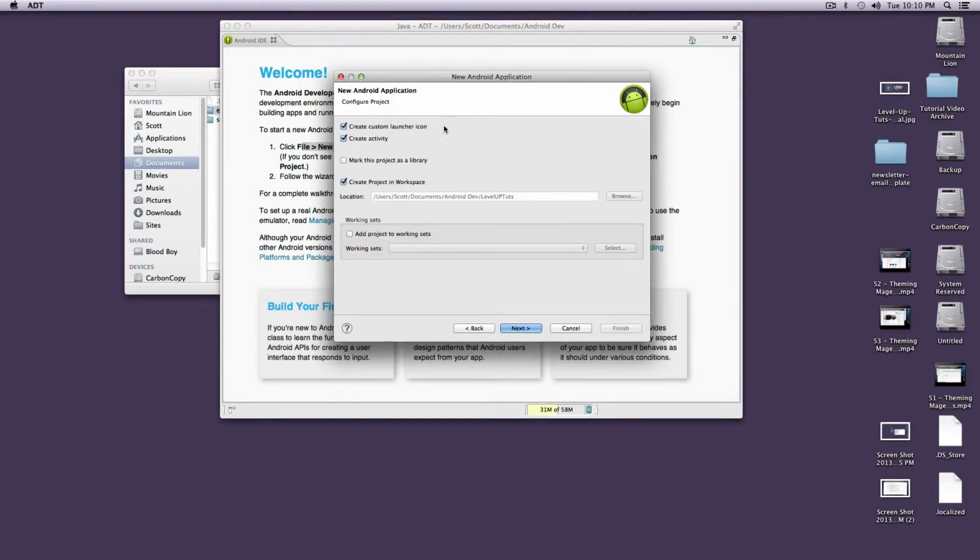Next, create a custom launcher icon. We're going to be creating our own launcher icon, but we'll just have it create a custom launcher icon at the beginning so you can see how that works. And create an activity, yes. No, this project is not a library. We'll be going over what that means way down the road. And create a project in this workspace. Yes, it's putting it in its folder, Level Up Tuts.